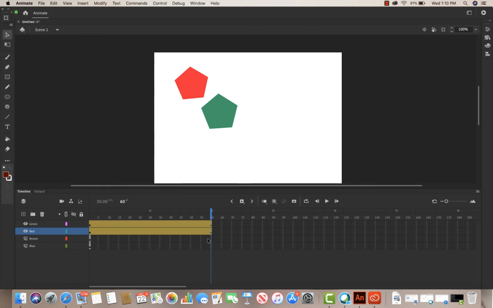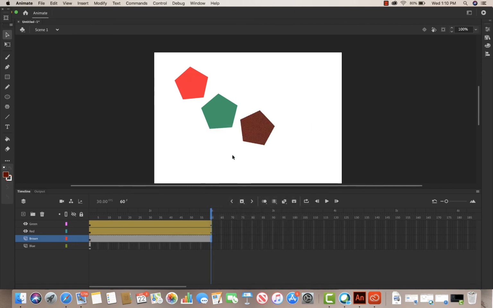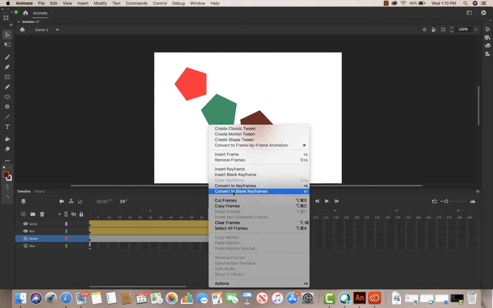So I'm going to come to my third layer, my brown layer. Right click, insert frame. I'm going to hit Control T, and I'm going to change this to 1080, and hit Tab. So now I have 1080. Oh, I didn't do my motion tween. And I skipped a step here in the directions.